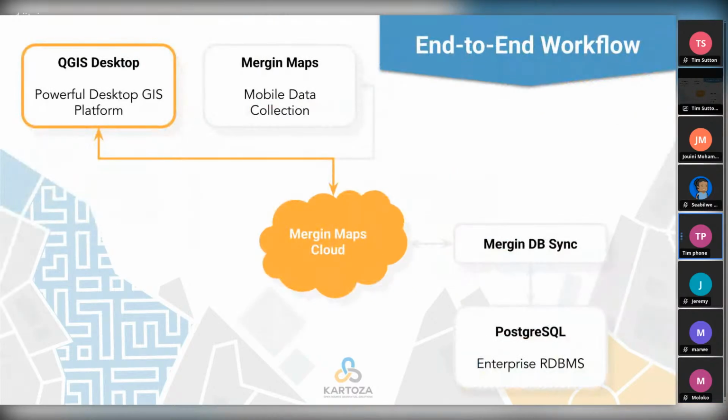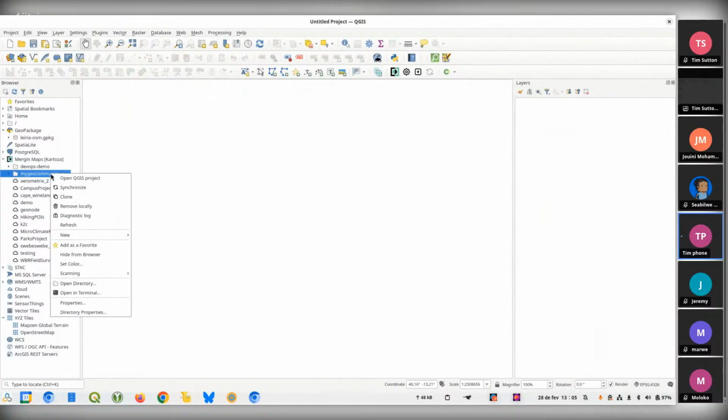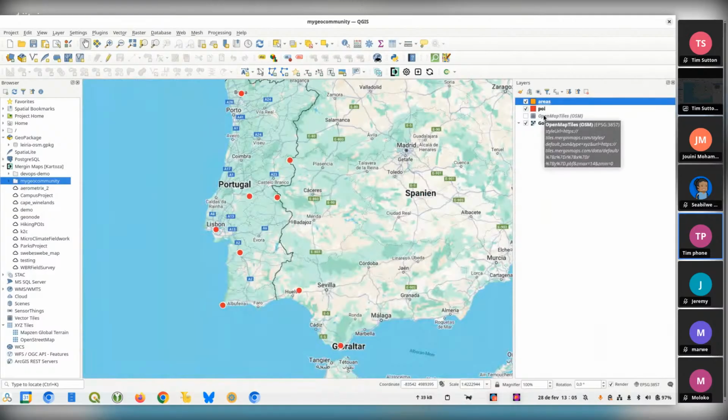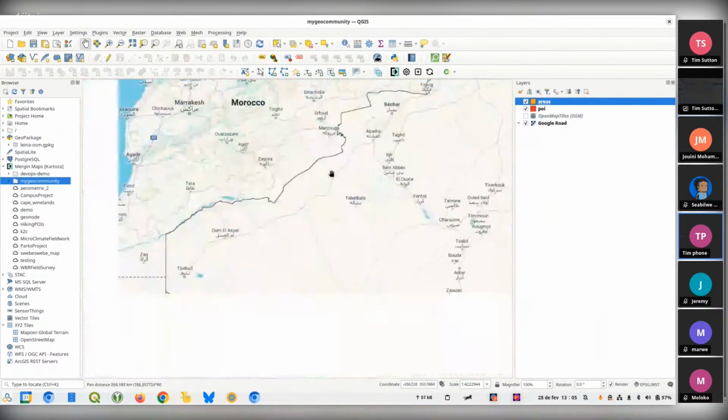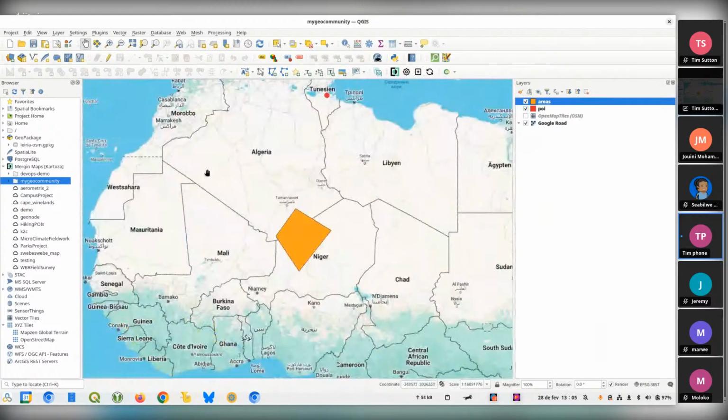So we're going to start our journey looking at QGIS Desktop, and I've made a very simple project here, which is already published in Mergin Maps. I'm not going to do the whole complete workflow, but you can see I've got this project called My Geo Community. And if I open it, you'll see that for the purpose of this demo, I made it really simple. So it's got two layers, one which is for areas that you can capture. So there's a silly looking red box that I captured there.